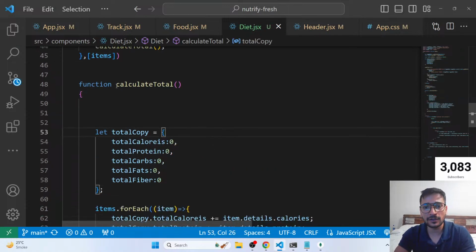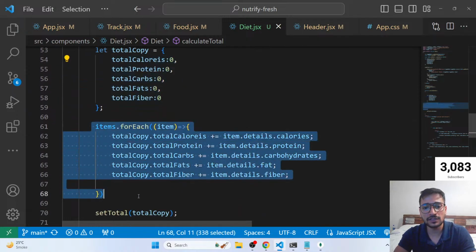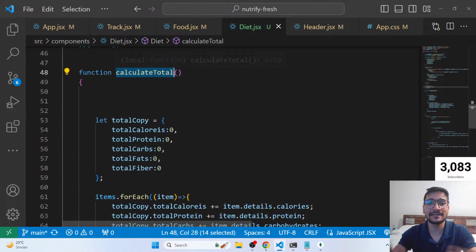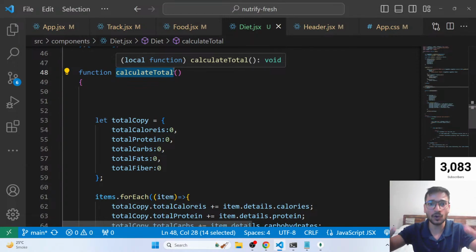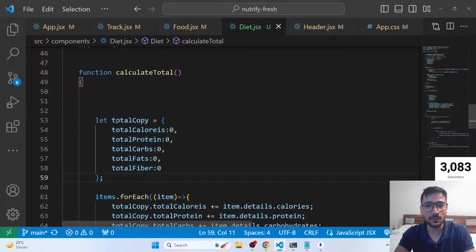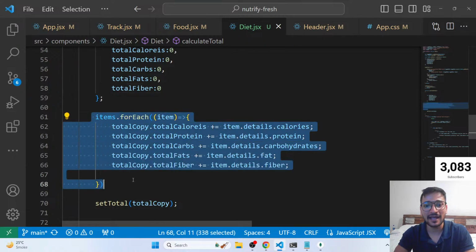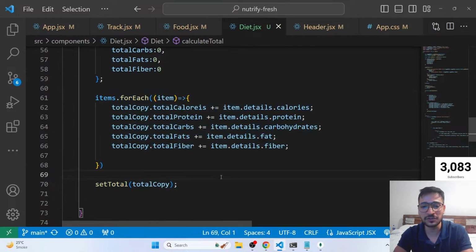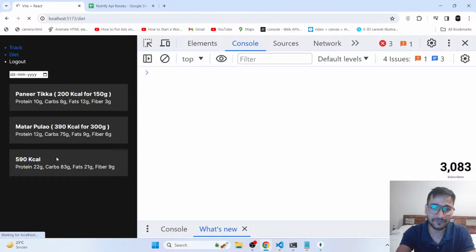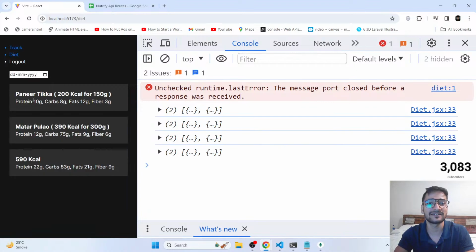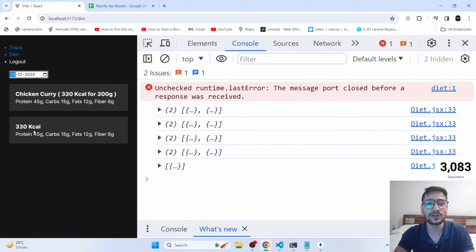So anytime calculate total is called, total copy will by default have zeros. It will perform calculation and then it will set to total. So now it doesn't matter. Even if you call calculate total 10,000 times, first it will set to 0. Total copy will always get set to 0 because this line will be called, and then only calculation will happen, and then only set total will be called. So now no issues, hopefully. Yep, see, now refresh, doesn't matter. Go to track, come back, doesn't matter. And go to previous date, all set.